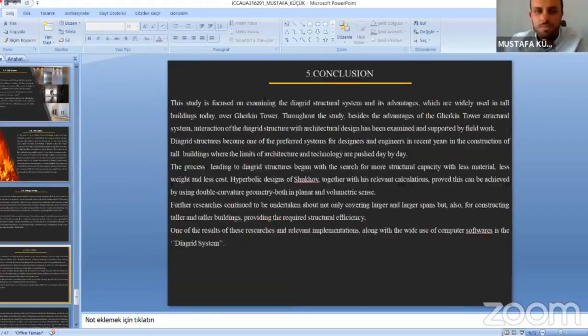And in conclusion, this study focused on examining the diagrid structural system and its advantages, which are widely used in tall buildings today, like the Gherkin Tower. Besides the advantages of the Gherkin Tower structural system, the interaction of the diagrid structure with architectural design has been examined and supported by field work.